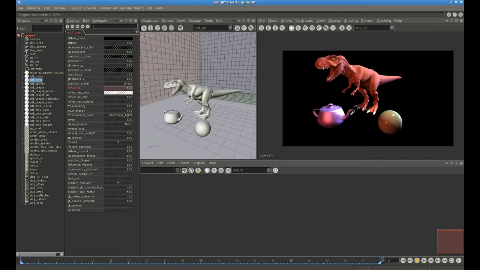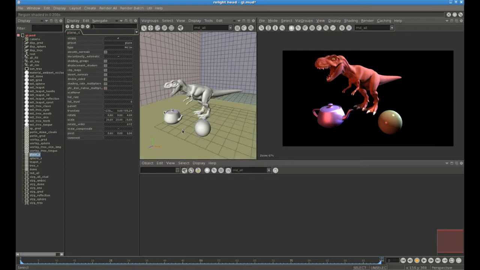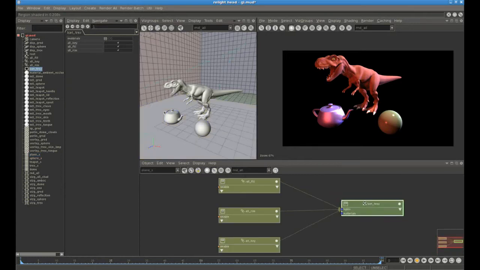There are no reflections. The reason for that is that in Relight there are different ways of generating those reflections using ray tracing, point clouds, whatever. And so what we need to do is add a node in the shader tree which creates those reflections, and that node can be shared by many objects, or you can have multiple nodes if you want different kinds of reflections in the same scene.